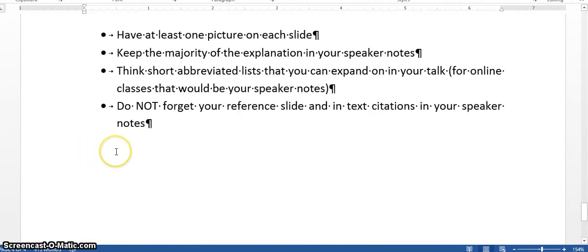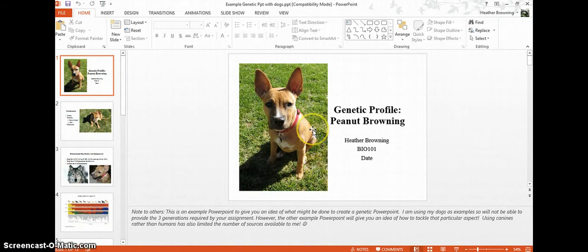Okay, I'm going to pause this and I'll open up the example PowerPoint. Let's do the dog one. I'll open up the dog one to make sure you see where that speaker's notes section is. Okay, so here is the genetic profile thing that you would download with dogs. This is my dog, Peanut, because she's adorable. You see the title page. Here's the title, my name because I wrote it, the course, and then I would put in the date.